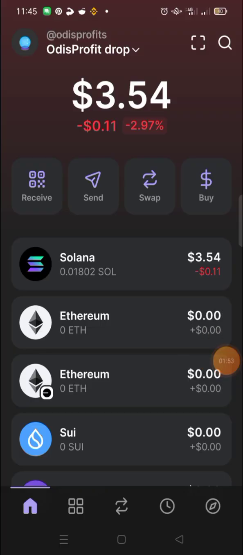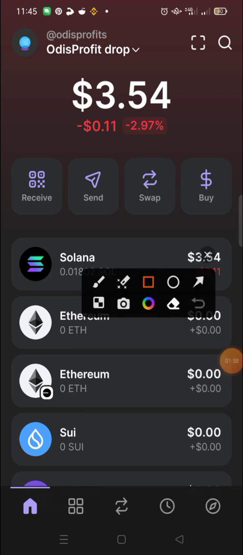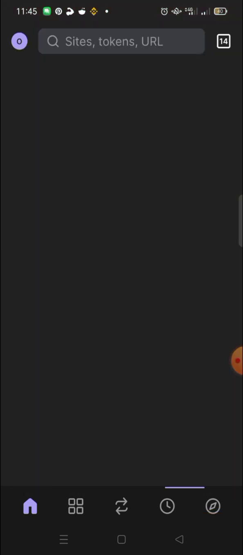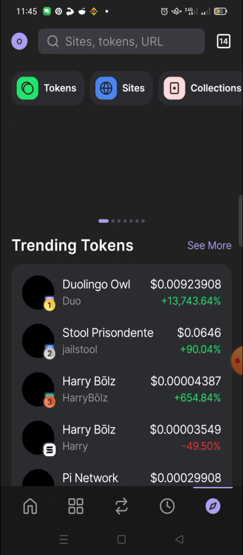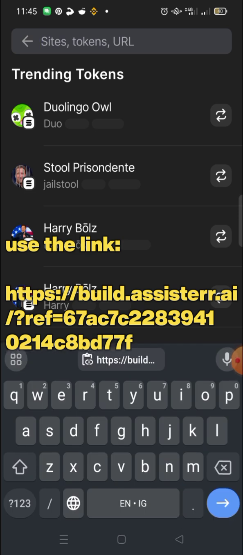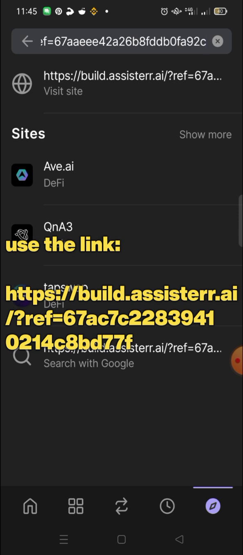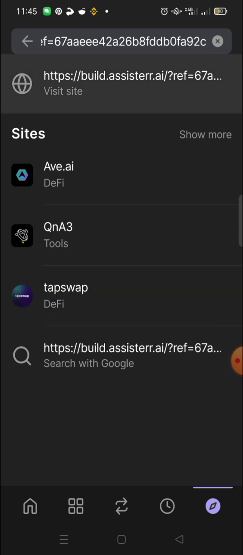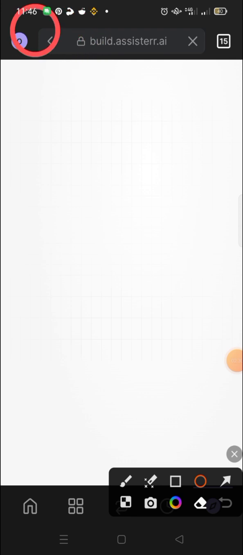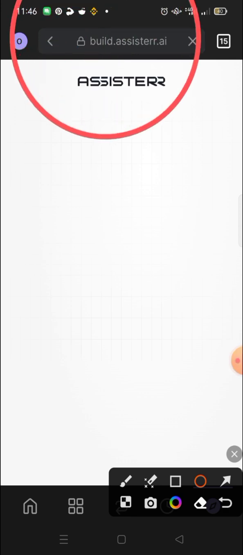Next is to open your Phantom wallet. Then you go to your dApp section. That's the last icon below, the third one. You go to your dApp section and click on it. Then you copy the link that is already displaying on your screen and search for it. Visit the website there, at the top of the section, that's where you'll be able to post any form of links that you have.